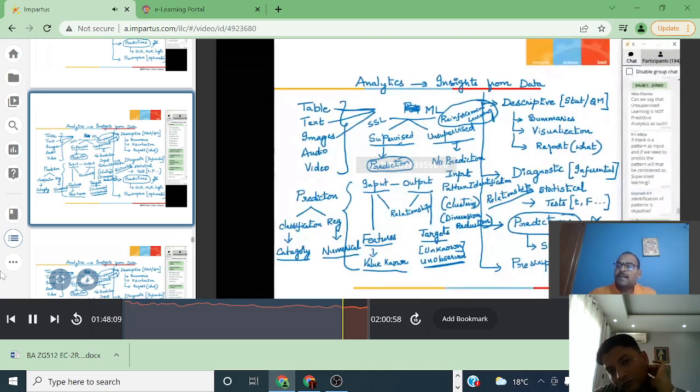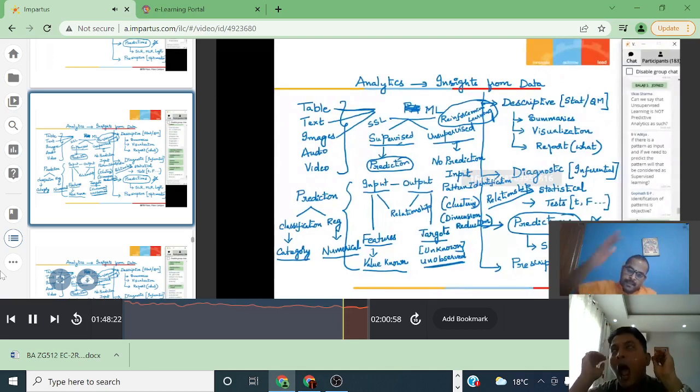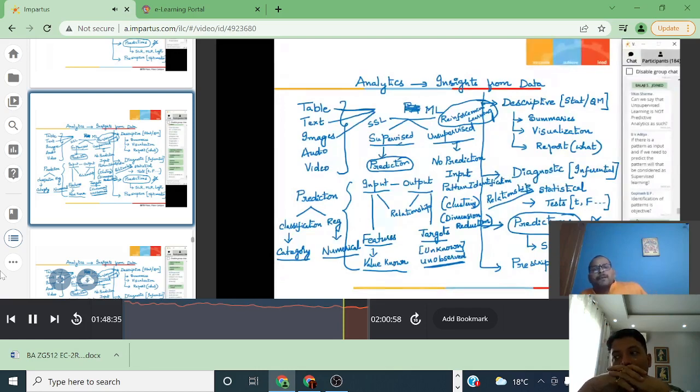If there is a pattern as input and we need to predict the next pattern, then it becomes supervised learning. So wherever there is an input and an output. When you say supervised learning, there should be both input and output as a part of the data. The output should be the unknown thing, and the input should be the known thing. Only then can you build predictive learning models around them.